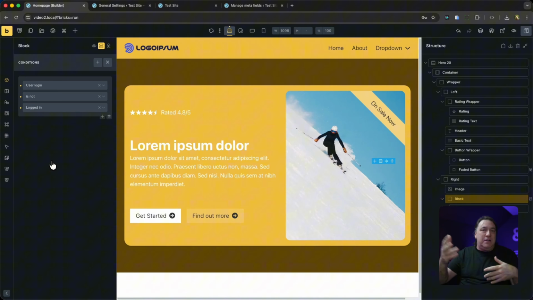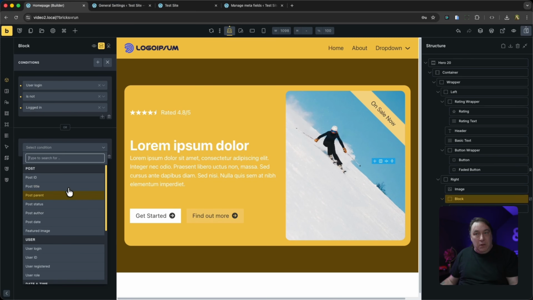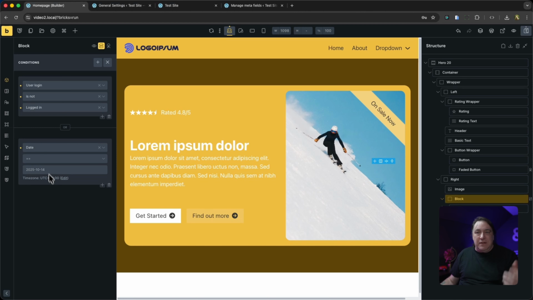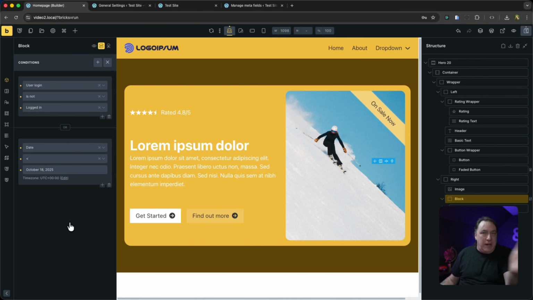If you're logged in, if you're not logged in, if it's the time, but you can stack these things also. So I could say, okay, if the user's not logged in and the date and time is, let's just say the date is less than, and we'll say the sale ends on Friday, so we'll say Saturday. So Friday it'll still show, Saturday it won't. And there you go. It's as simple as that. So you can stack these conditions.